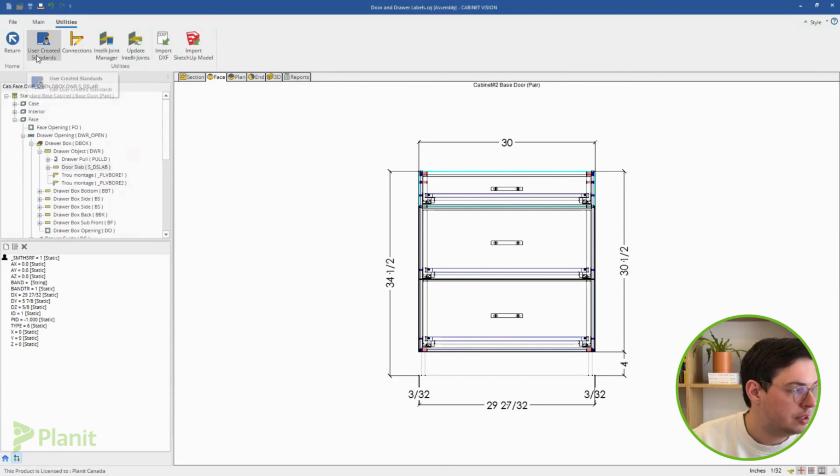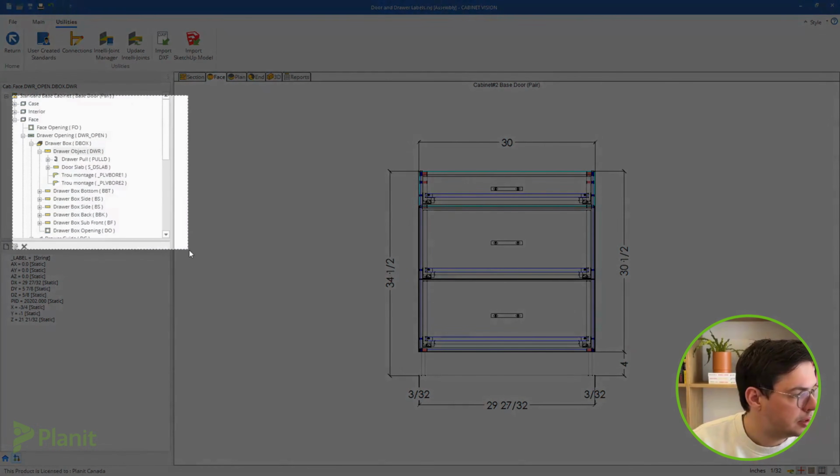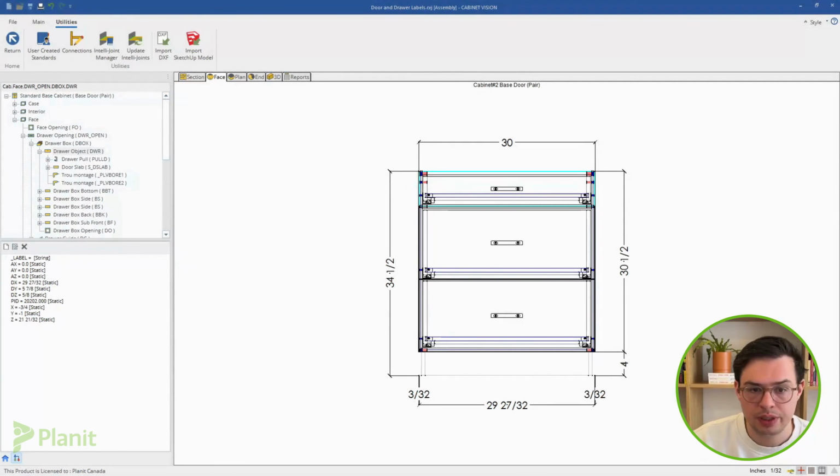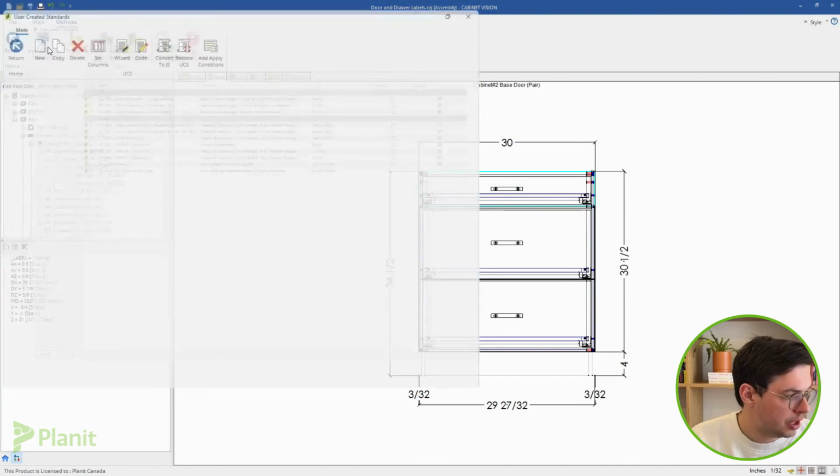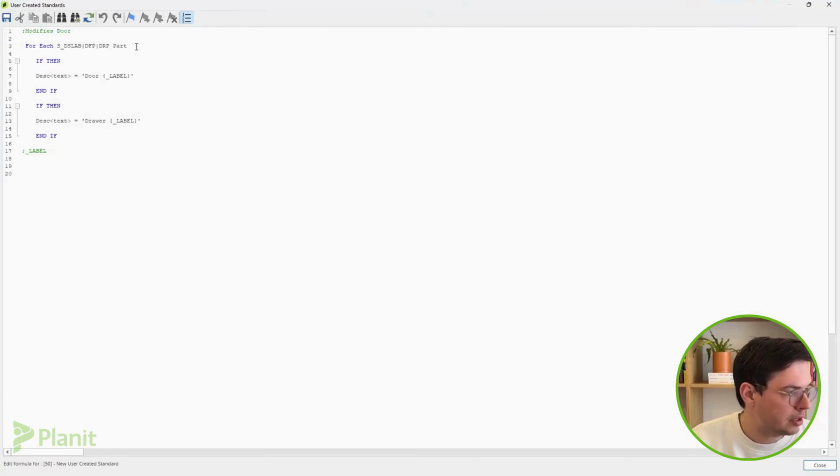So let's go into the, so we can see, let's make a note of this. I might use the snipping tool, and I'll just take that draw object with the DWR so I can reference that in a second. Let's go to the user created standards, open up that code. So now I've got this description text here. I'm going to copy this and I'm going to click paste.